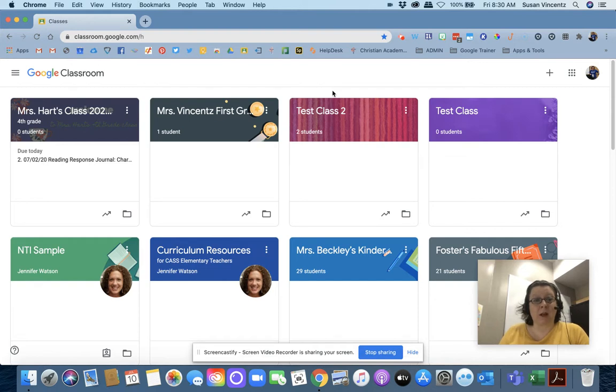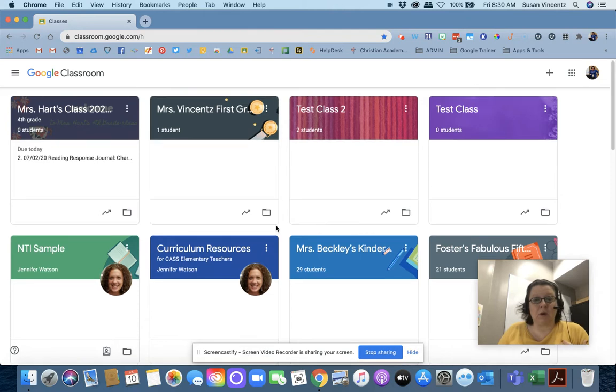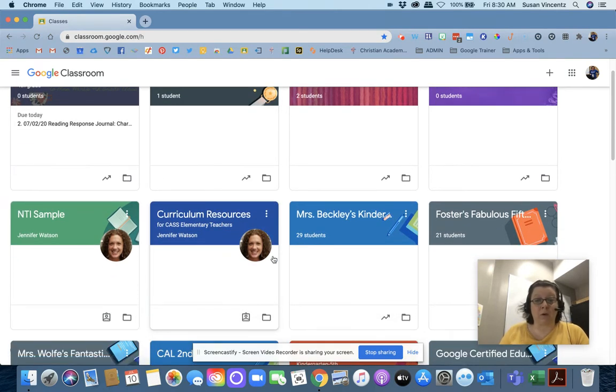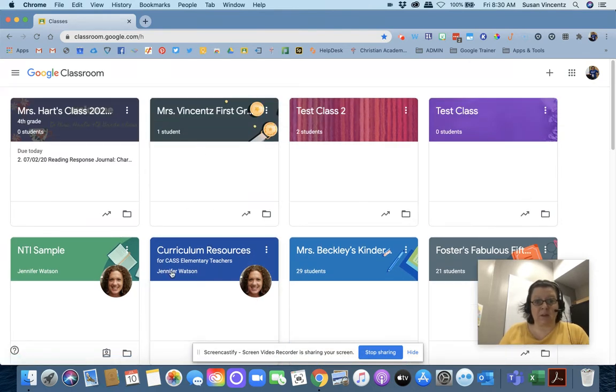So what's going to happen, and you'll see some differences here. The classes that you are not teaching and that you just are a student in, or a person who is accessing the resources, you're going to see the teacher, the title of the class, for example, here's the curriculum resources, and then I will see Jennifer's name here because Jennifer owns this class and she is the teacher of it. Same with our NTI sample class.